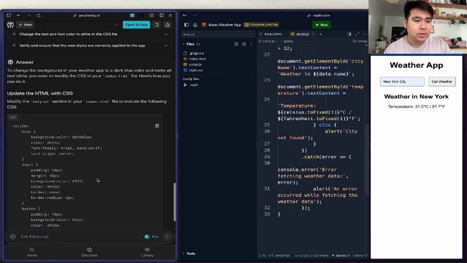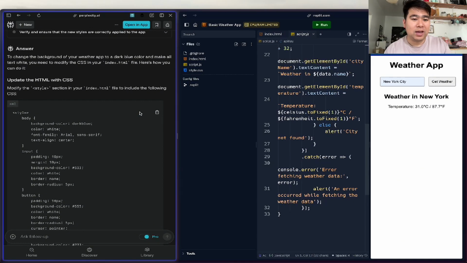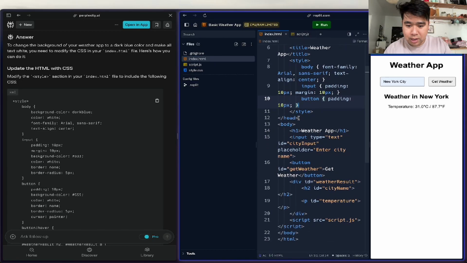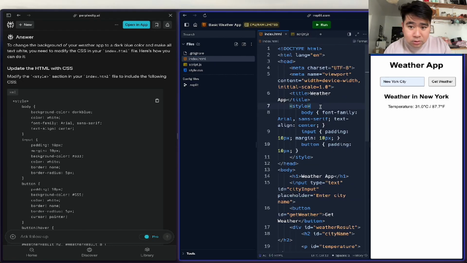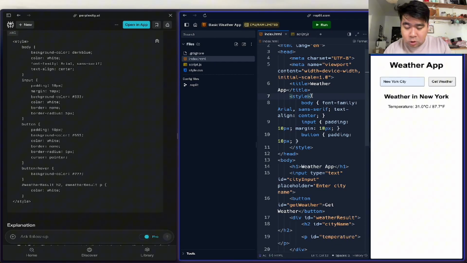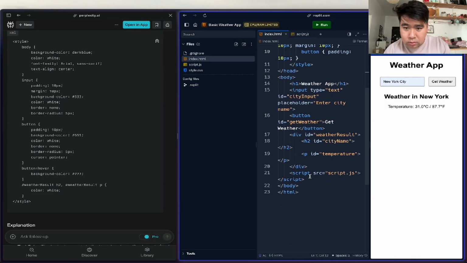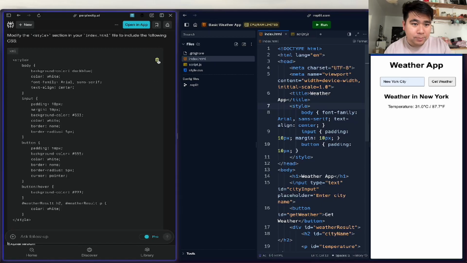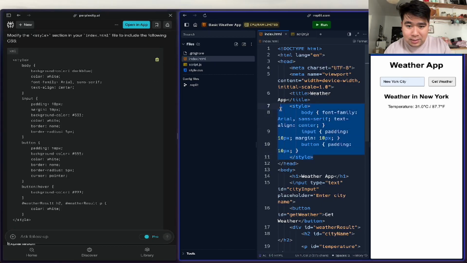So it says here, to change the background of the app to dark blue in color and make all text white, you need to modify the CSS in your index.html file. So update the HTML with CSS. So modify the style section. So we go to index here and we're looking for style. Oh, perfect. So it says to edit style, that opens it, but where does style close? There, perfect. So here we want to grab this, copy it, and we want to replace the style area here, I believe, with that.